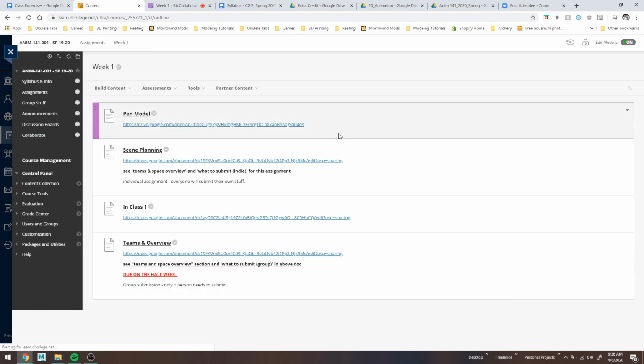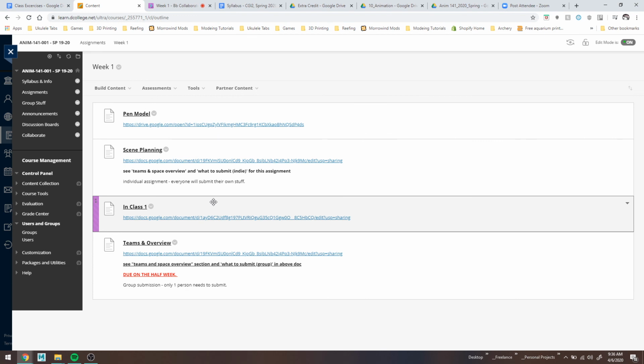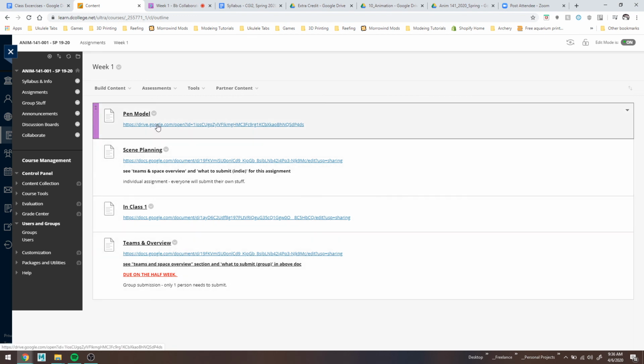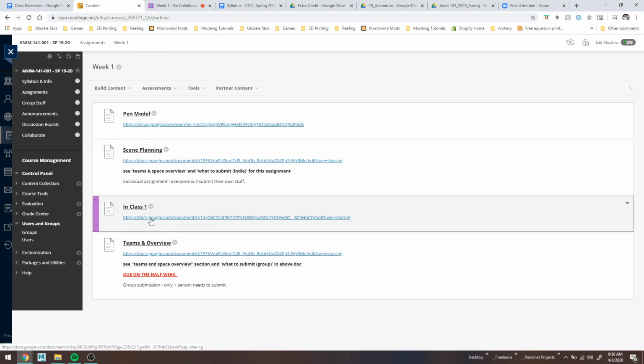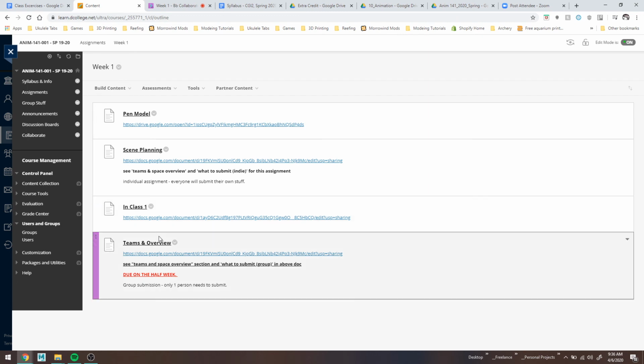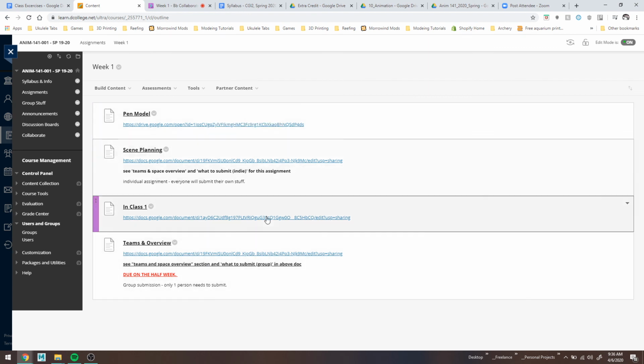And again, anything that you need to deal with for week 1 is going to be in this week 1 folder. So this includes the pen model, which I mentioned before, doing a little bit of scene planning for your final, and then the in-class exercise, which is pretty much what counts as attendance. This is always going to be the thing. Quick little thing, they're usually due midnight the day you have class. I know there's weird timeline stuff, but it makes sense to just have it due a little bit later. And anything you need to worry about for week 1 is in the week 1 folder.